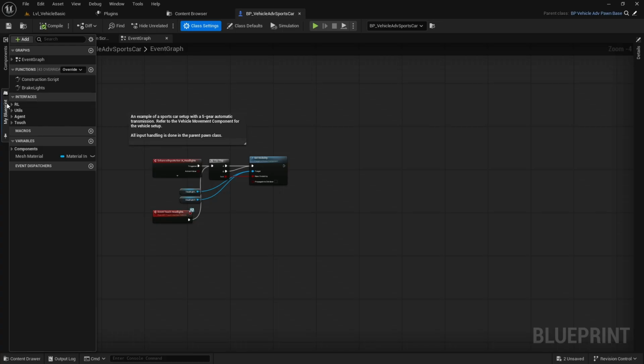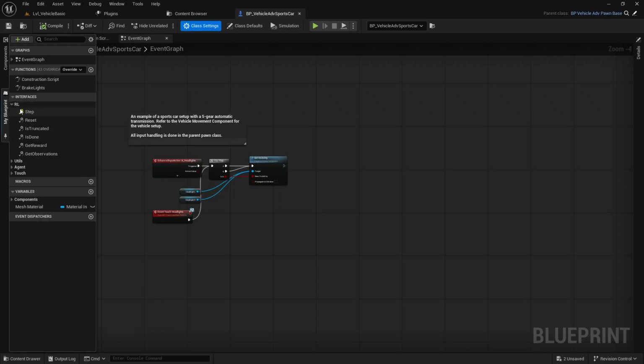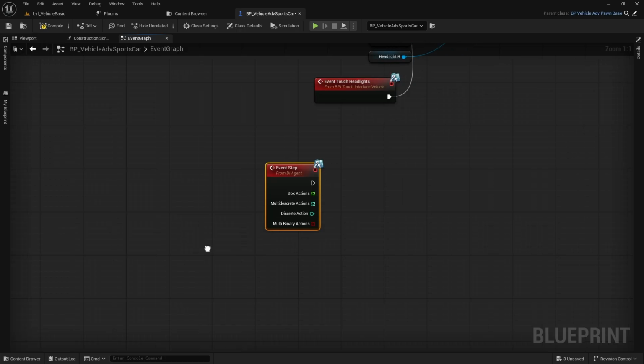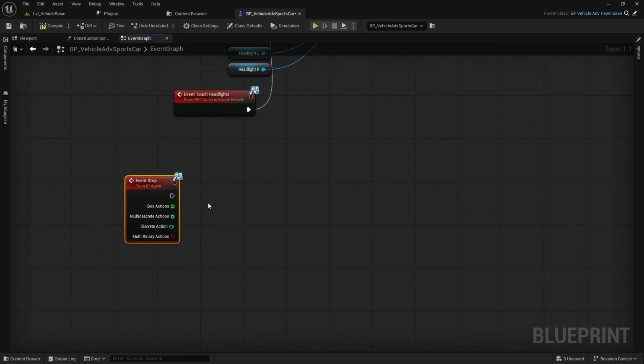Let's start in order. First RL, then a step. In a step, you have to put whatever you want the agent to do when you take a step in your RL cycle. So we are going to create two variables, side and forward, to receive the values of the step.